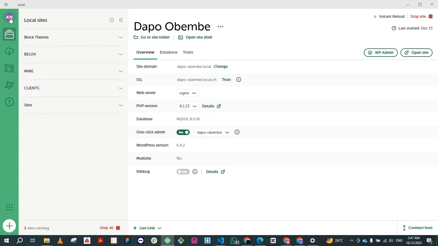When you want to log in, you'll see an icon here. When you click on it, you'll be able to log in. You can go to My Account. If I go to my account now, it will direct me to the Local WP dashboard. If you are logged out, you can see your preferences and other things here.